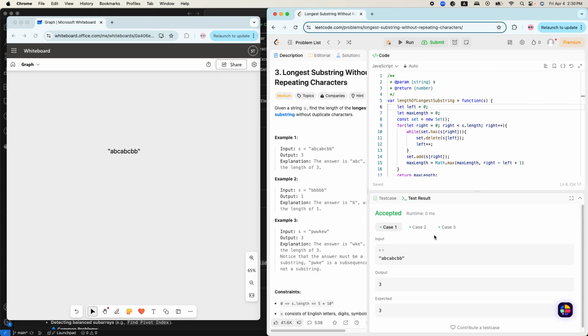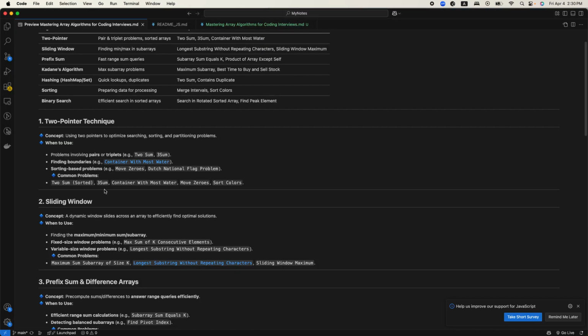Okay, that was it. I hope you understood how to work with sliding window. There are many examples. You need to practice more with all these examples in order to be able to work with sliding window very easily and comfortably.